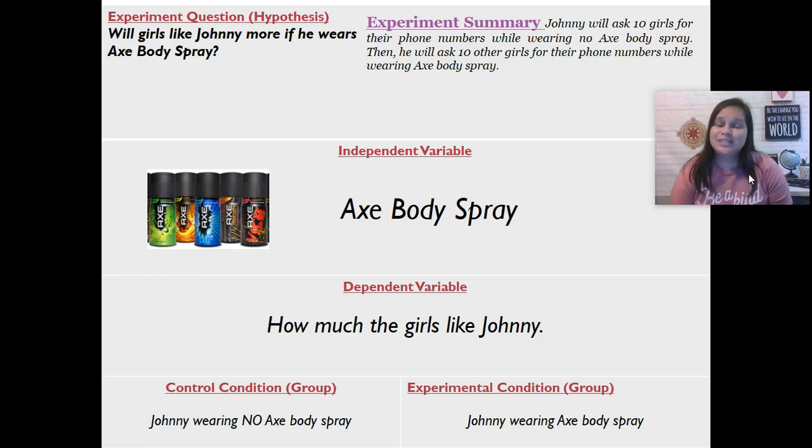We have two conditions. Normally we would call these groups, but because we're only using one person in the experiment, Johnny, we can call them the control condition. If we were having multiple guys, we'd call them the control group, and that's Johnny wearing no Axe body spray. And then our other group or our other condition is Johnny wearing Axe body spray. If we'd had multiple guys, we'd call that the experimental group. The experimental group in the experiment is going to get the independent variable. That's the group that we are going to mess with.